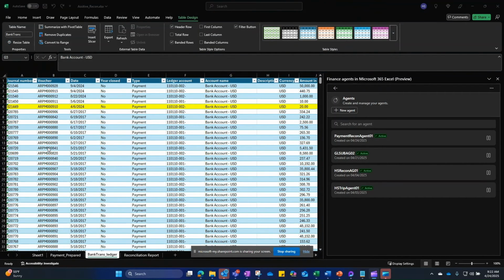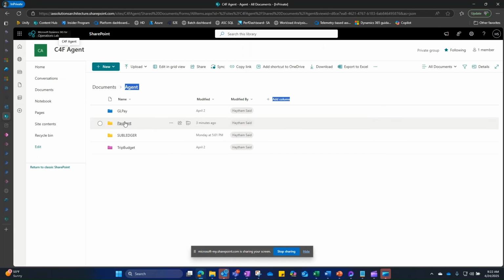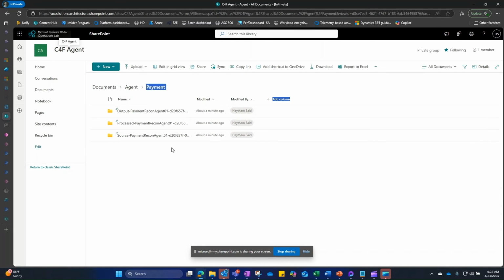If I go to my SharePoint folder and I click on my payment folder, you will see that there are 3 folders automatically created for you. One of them is called source, another processed, and output. The source is where you will upload your reconciliation files. Once the agent picks them up and runs the reconciliation, they will be moved to the processed folder, and the reconciliation report will be created in the output folder.